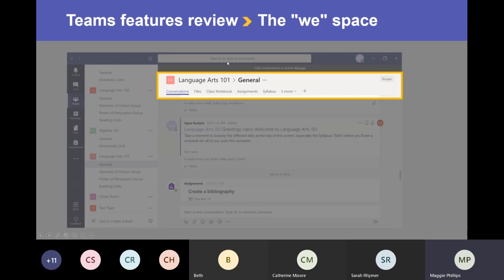So at the top, you'll notice the name of your team. In this case, it's Language Arts 101, followed by the name of the channel that we're in, which is the general channel. And that's where we are in this situation. And you'll also see three little dots, or the ellipses, by the name of the team. Clicking on those three little dots is going to give you access to some management features from your team.